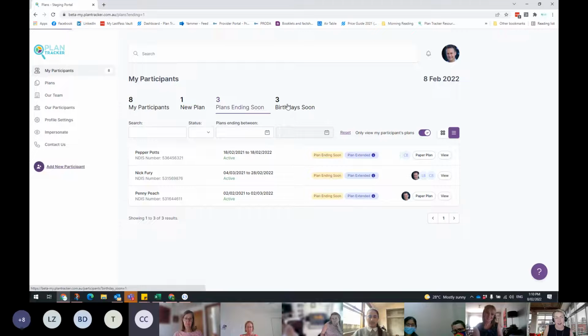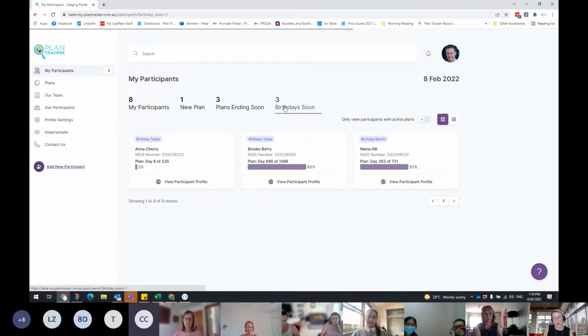And then a bit of a value add for us was birthdays. We thought it was quite a sweet idea to add birthdays for your participants who are having birthdays in that month or that day or that week. So if you're someone like us who likes to write out a little card or send a text, this is something that's added.